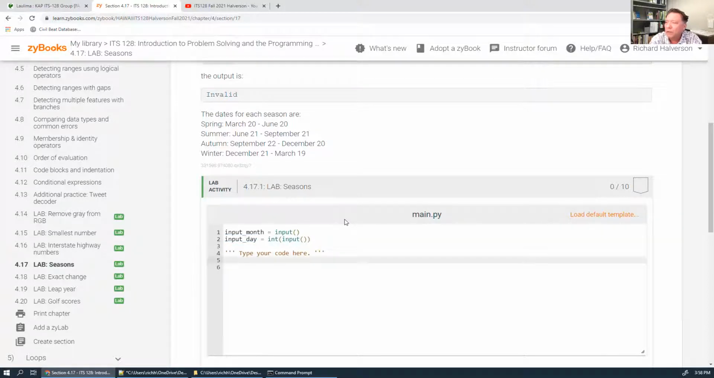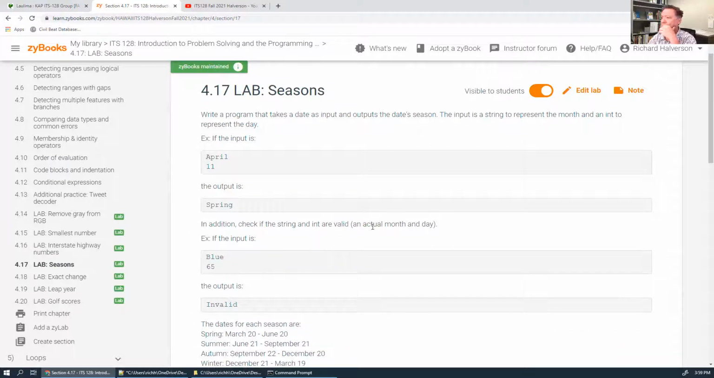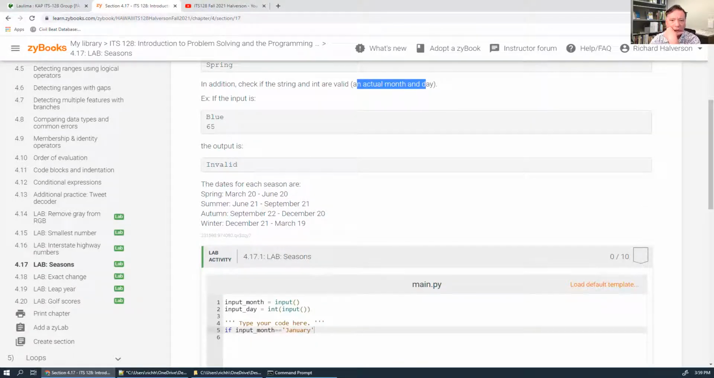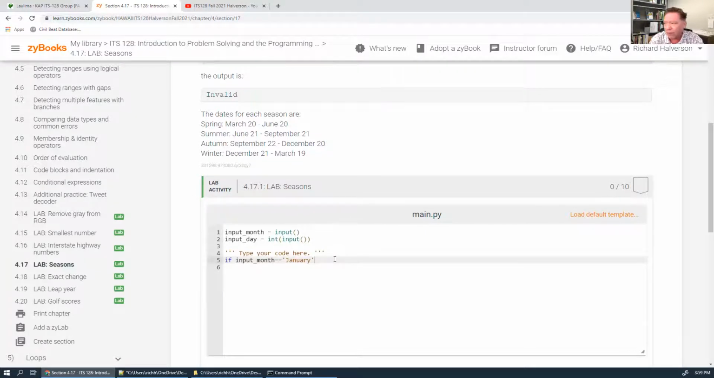I'm going to say, if input month is equal to January, then we are... does it have to validate the actual month and day? Yeah, sure. What does it say about February? Okay. All right. So if it's January, we've got to validate the dates, right?